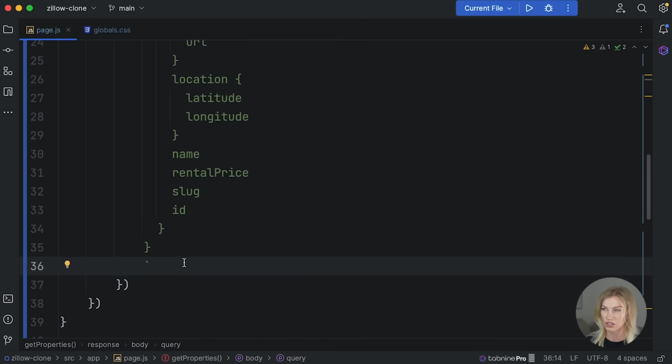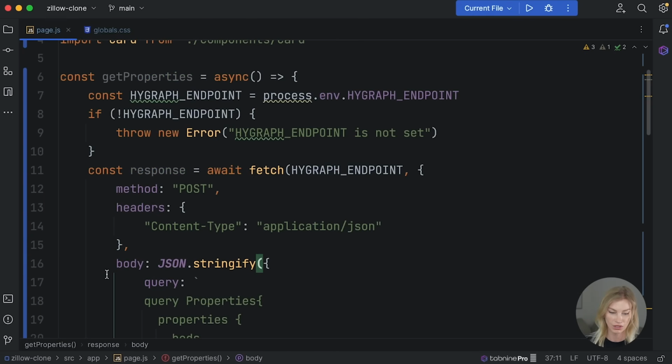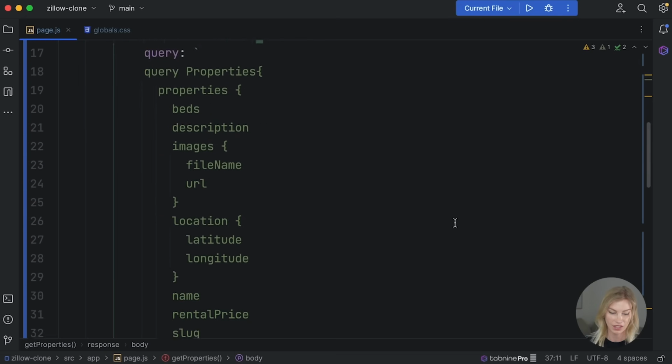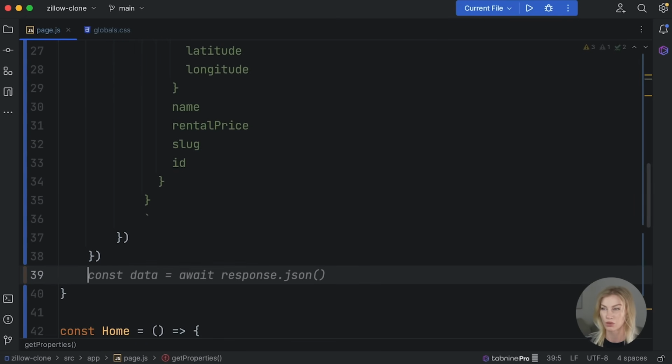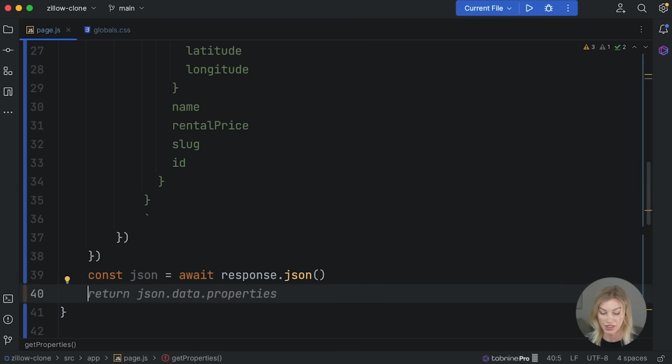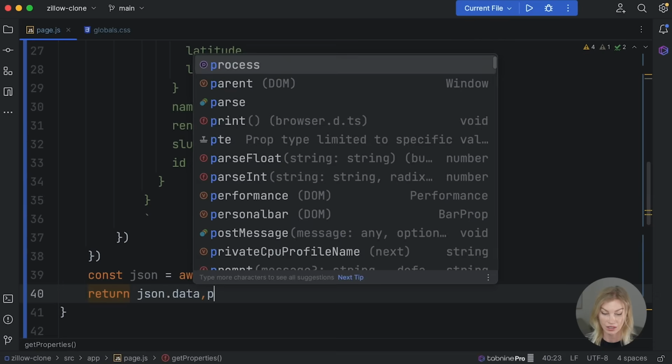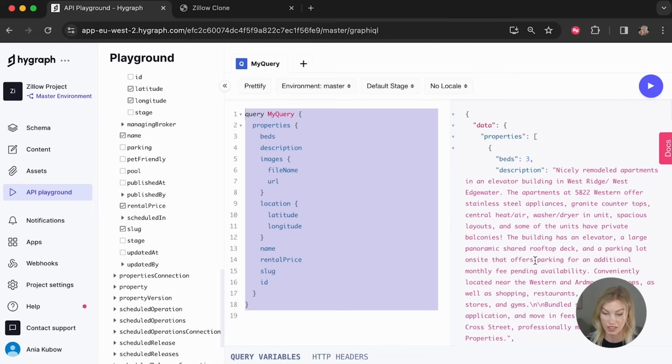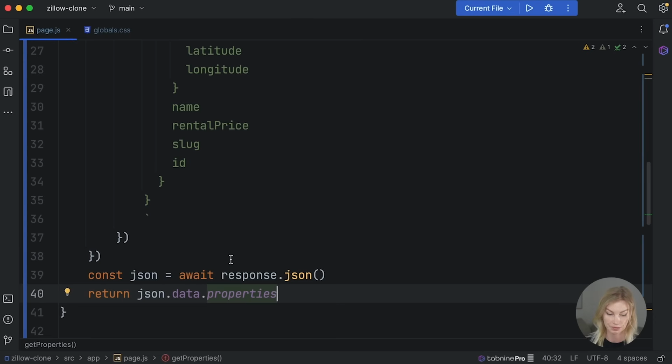And it finishes here. There's the semicolons for that. And then the next ones is for the whole piece of code. So once we get the response, we're going to save it as JSON, so await response.json, and then we're just going to return out of this function the JSON data properties, because essentially we're going to go into this object, so .data, and we're going to go again, so .properties, in order to get back this array.